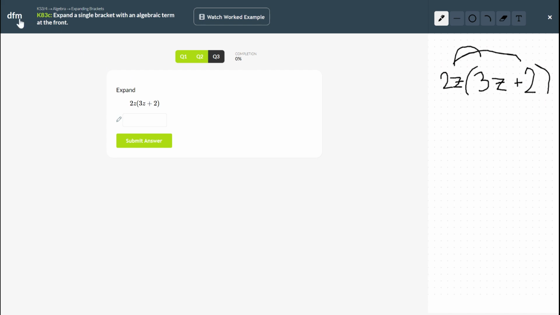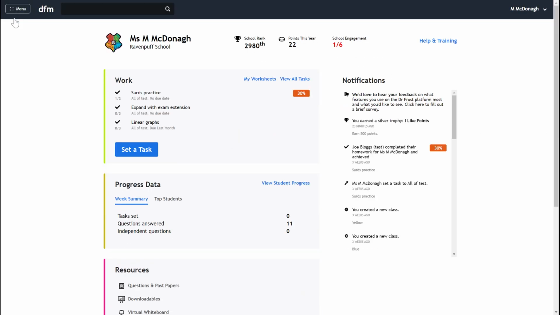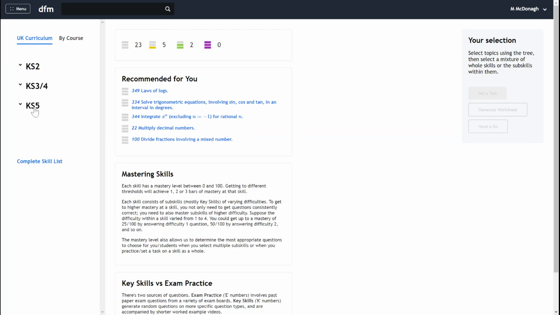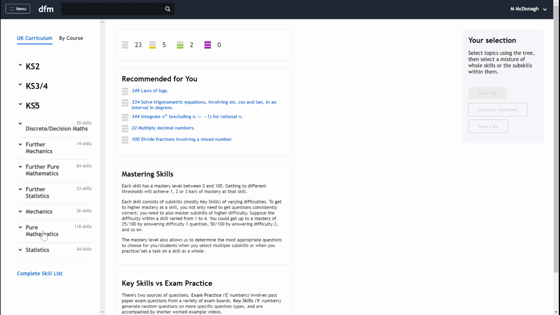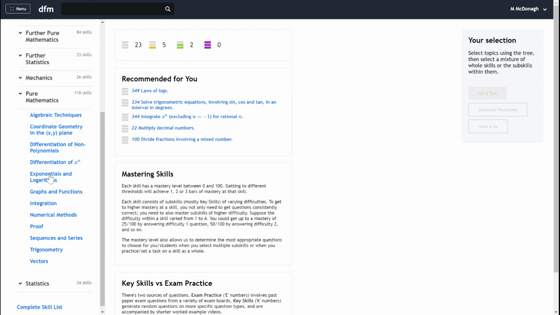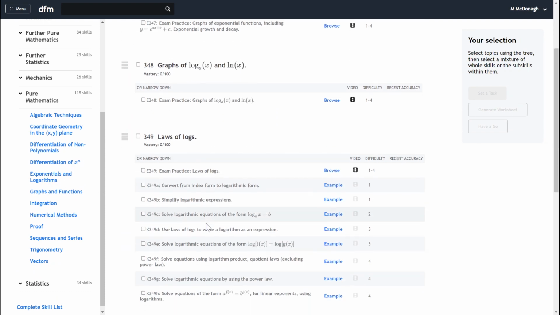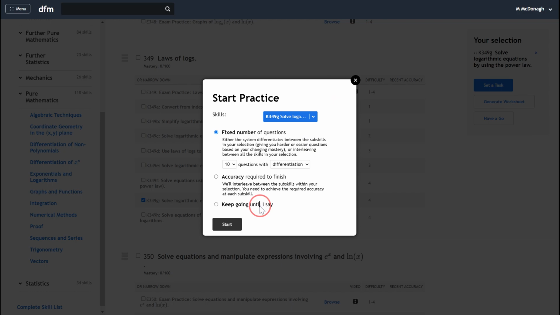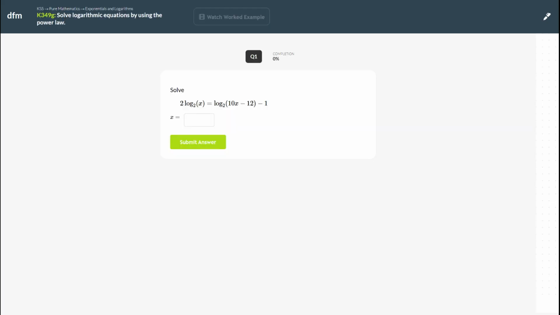The last thing I'd just like to show you is if I just navigate into some key stage 5 skills, or for your senior studies students, is just the level of comprehension that we can have in terms of the feedback for our students. So I'm just going to jump into some pure mathematics, and perhaps I'll go into exponents and logarithms, and I can look at solving logarithmic equations by using the power law. Now, again, just for demonstration purposes, I'm going to have a go. I'm not going to spend my time working on the mathematics. Let's just say it's a 3.